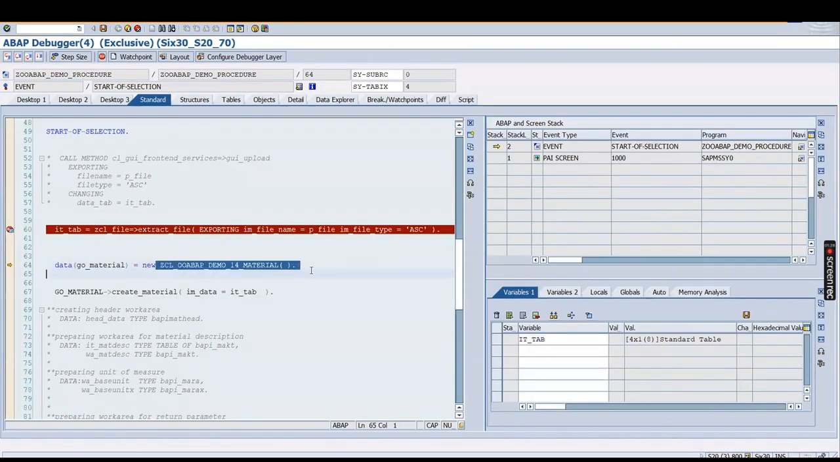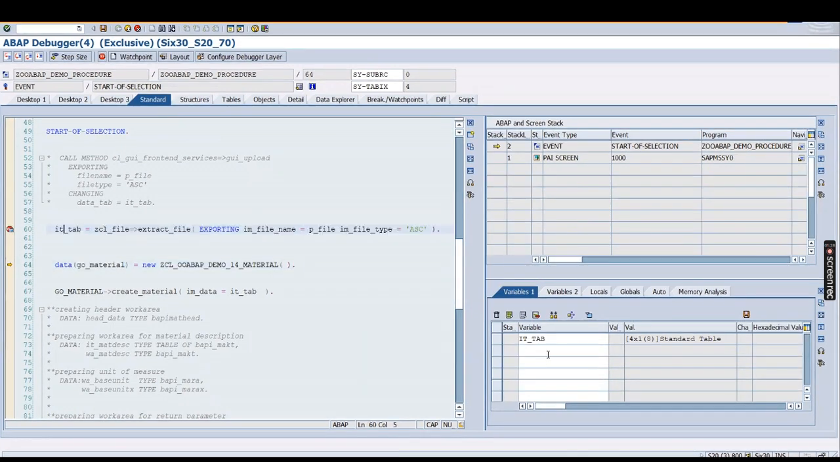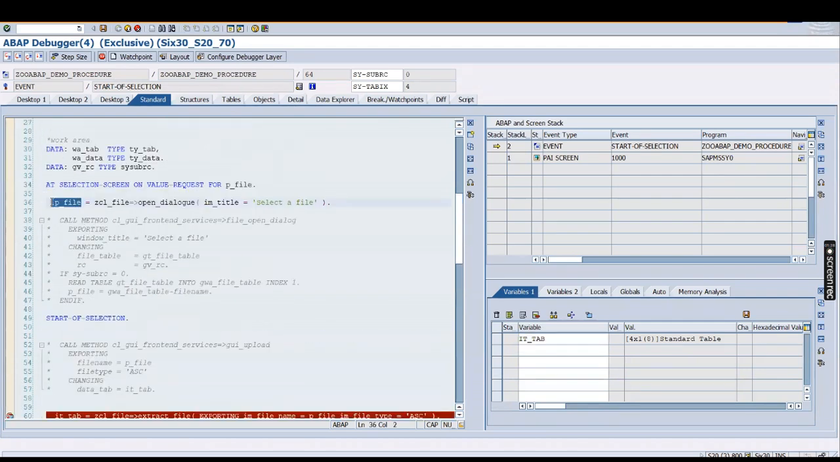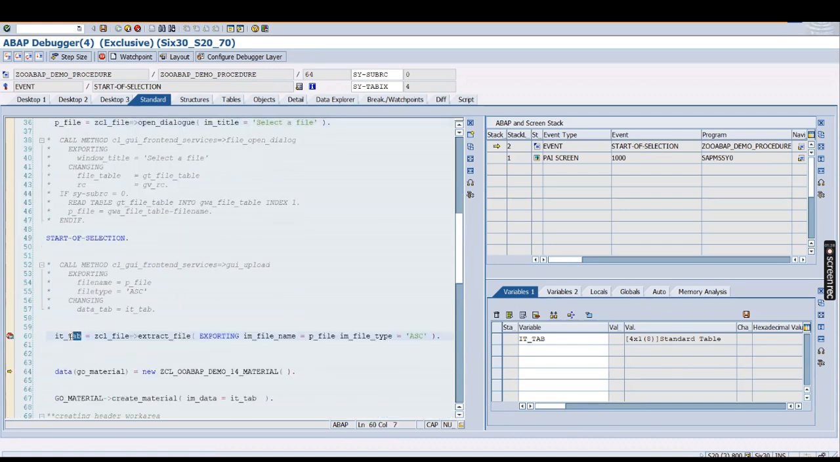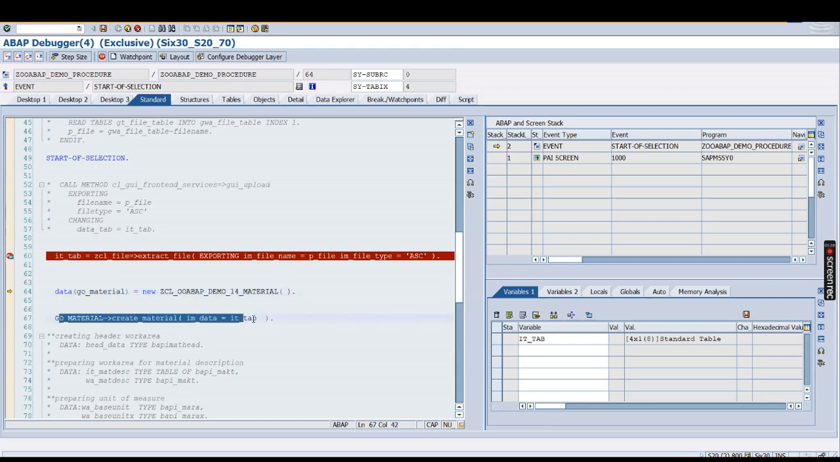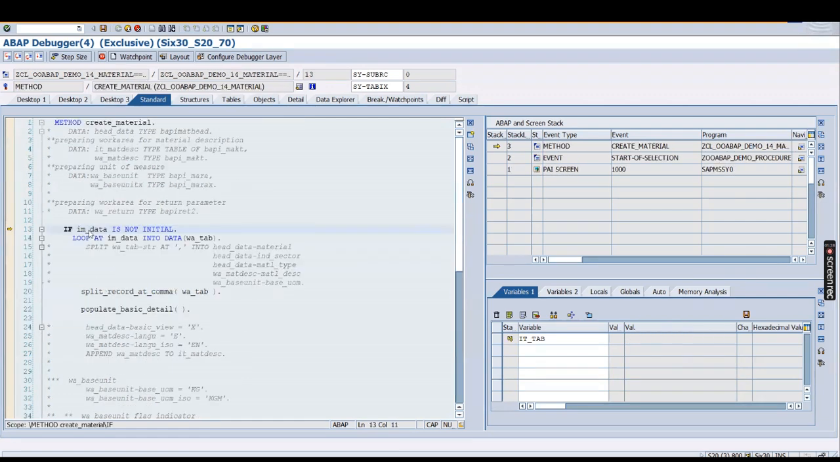Now come over here. We are going to create the material, right? You extracted your data into your internal table. Here you got the file name. Once you got the file name, you extracted your data into the internal table. Now the internal table data you are passing to the material, because you have to create the material. So we are creating the object and passing it to the material, and here IAM_data is not initial. Yes, we are putting the loop and we are creating.